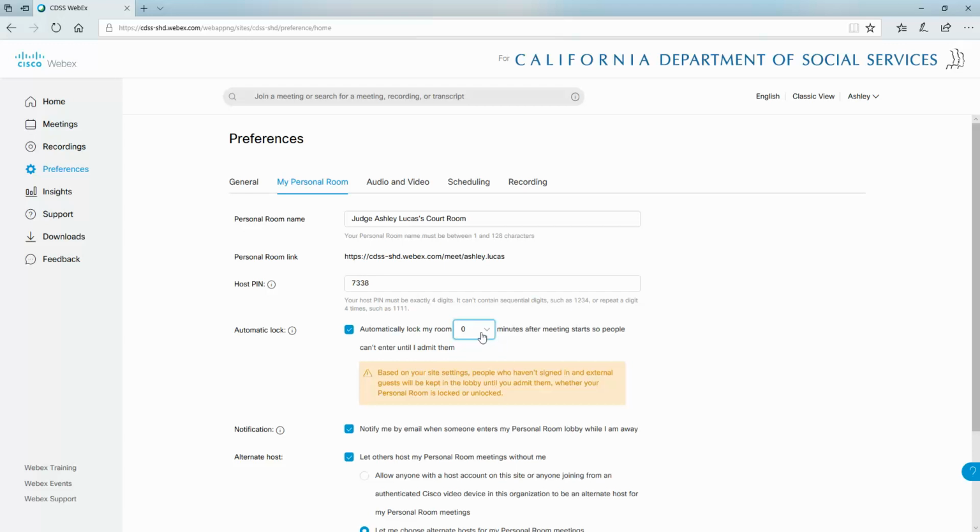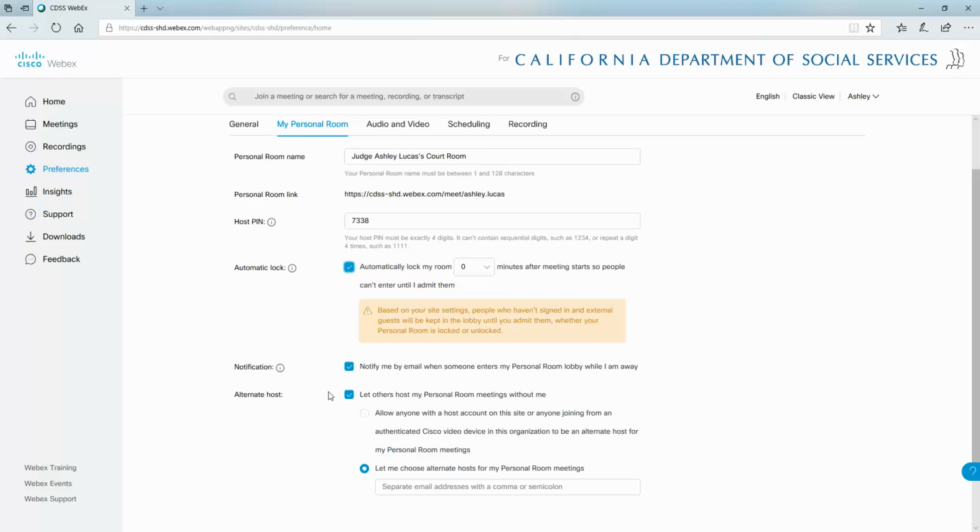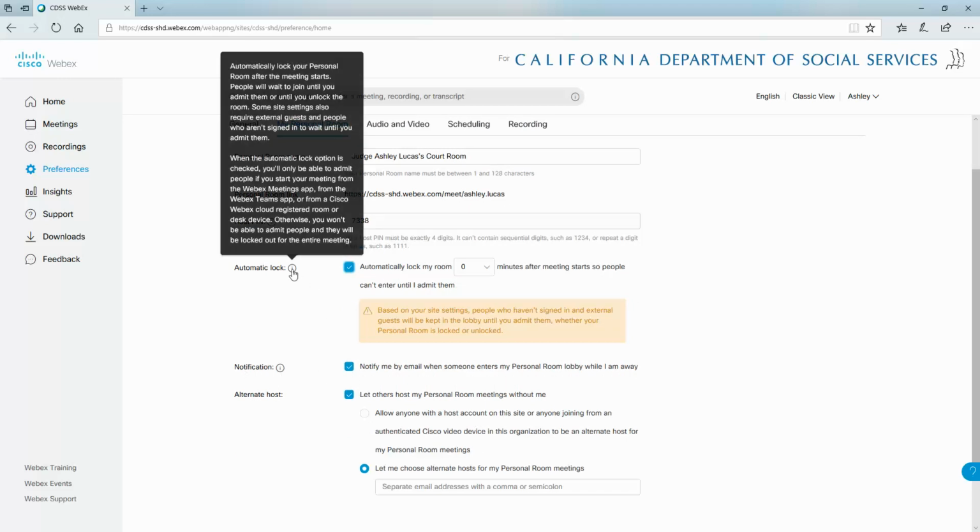So that's one way. Another way is if you leave it unchecked, based on our site settings here for CDSS, people who haven't signed in, an external guest, will automatically be put in that waiting room, and then you'll have to let them in. I don't know, I kind of like this one myself. The next one is notification. Oh, and you can see more information about this by hovering over that information circle, and it tells you a little bit more about that.